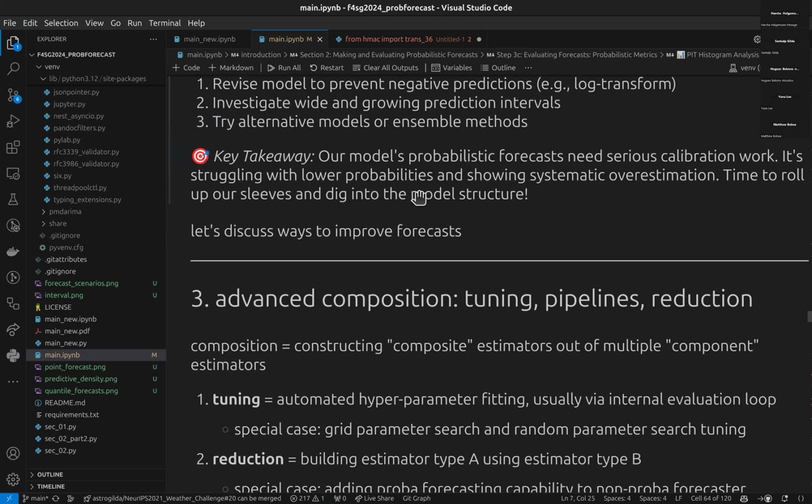TLDR, the model's probabilistic forecast needs serious calibration work. That is something we'll try a little bit in this section.